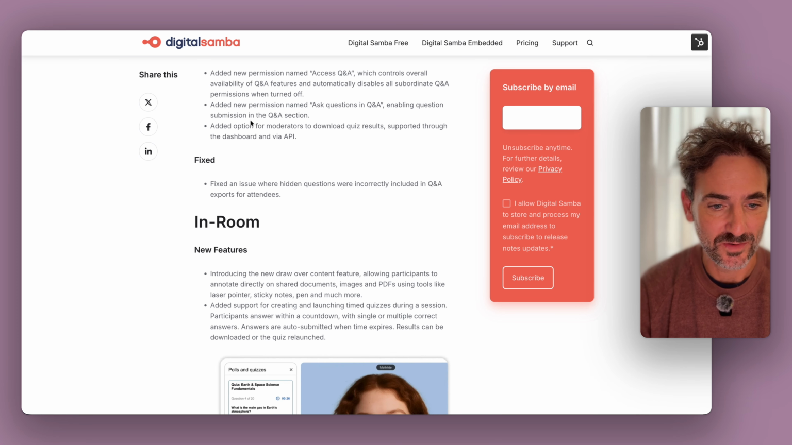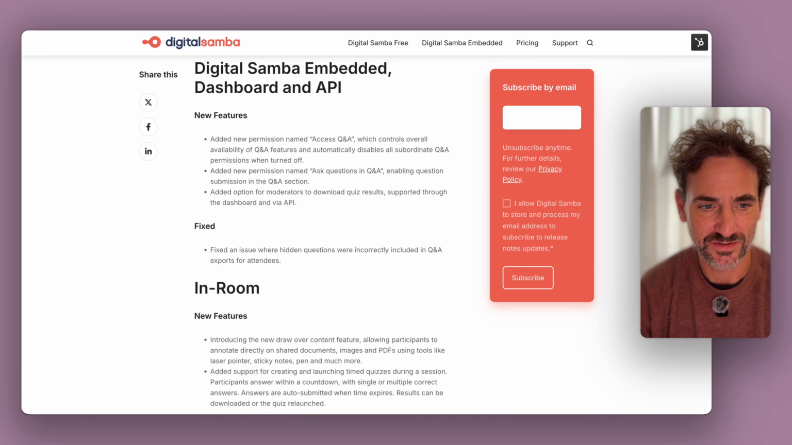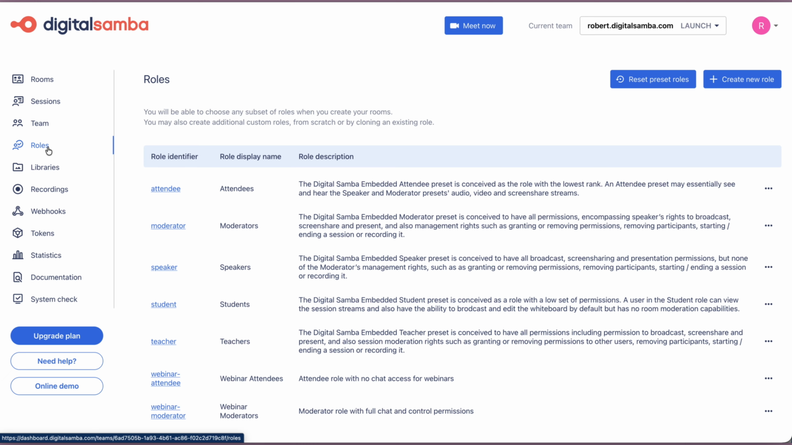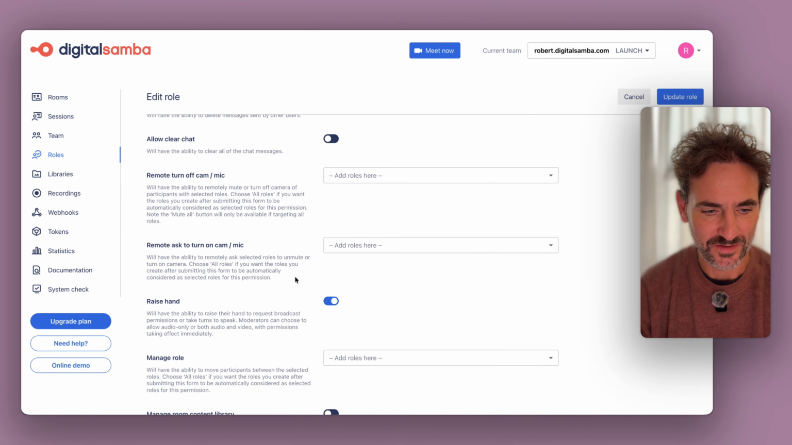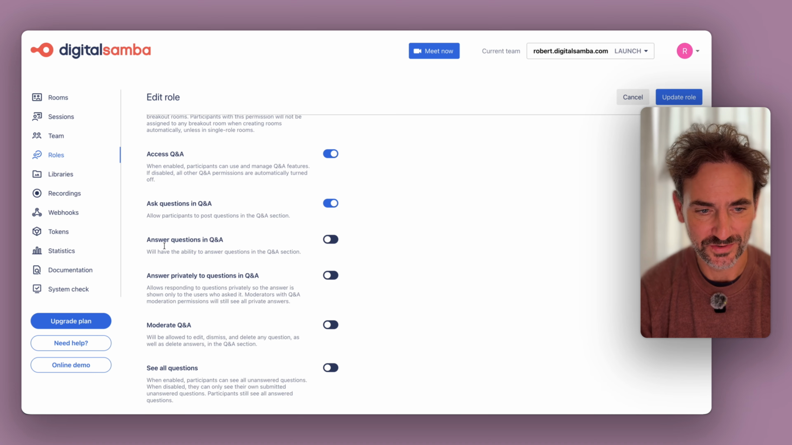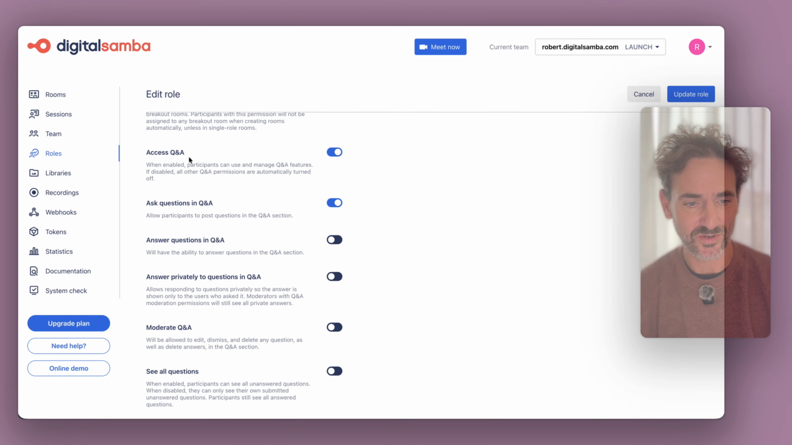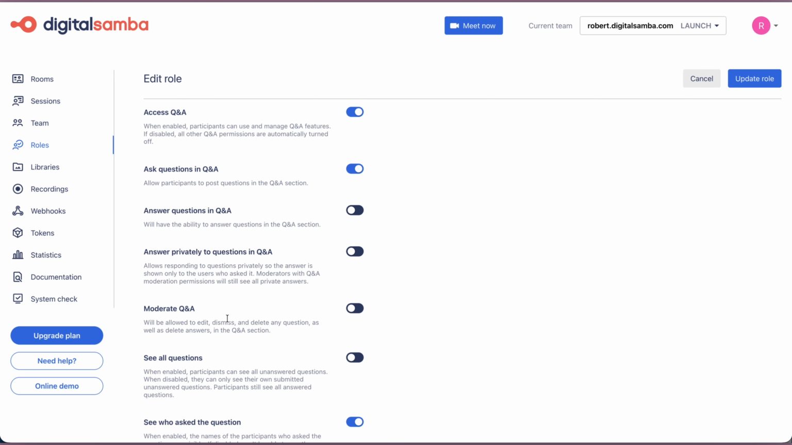Okay, and another thing I want to talk about, since this is one that came from our customers, is we added a whole bunch of new permissions around the Q&A module, and I'll jump into our dashboard to show you what that's all about. So you're going to roles, and let's pick one of the roles. It can be the attendee role, for example, and you'll find that around Q&A, there's now a whole bunch of new options. So you can decide whether the Q&A module should be available to that role at all, whether they're able to ask questions, whether they're able to answer questions, whether they're able to answer privately to questions, or whether they are supposed to be able to moderate the Q&A.